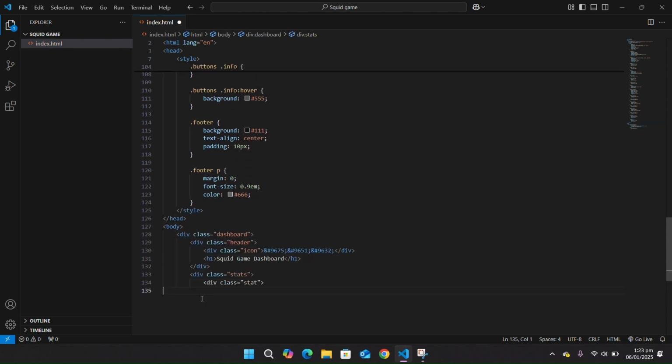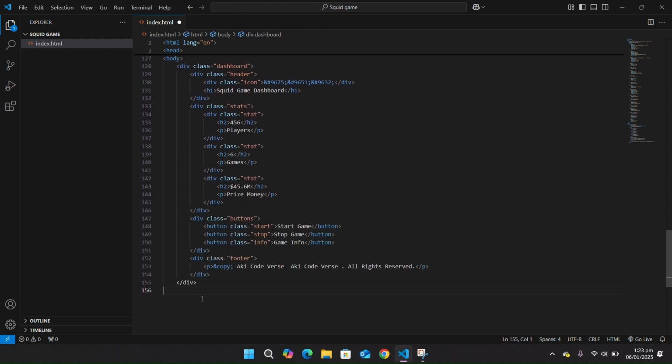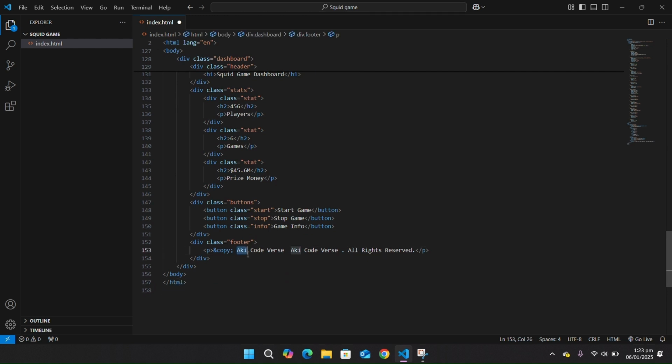Next, we create a stats section with placeholders for player count, games, and prize money. Finally, we add buttons for starting and stopping the game and viewing game info.